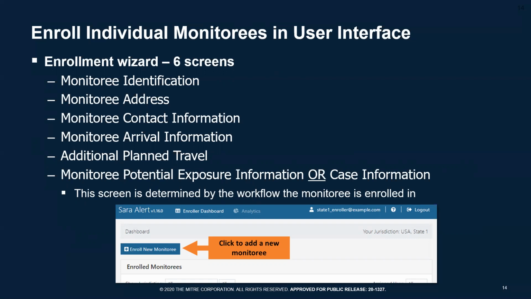This enrollment wizard will take you through a series of 6 screens where you will enter the data for the individual being enrolled. You will first see the identification information, then the monitoree's address, contact information, and other information about past and future travel. I will note that most of the data is optional and is thus not required by the system, such as travel information.